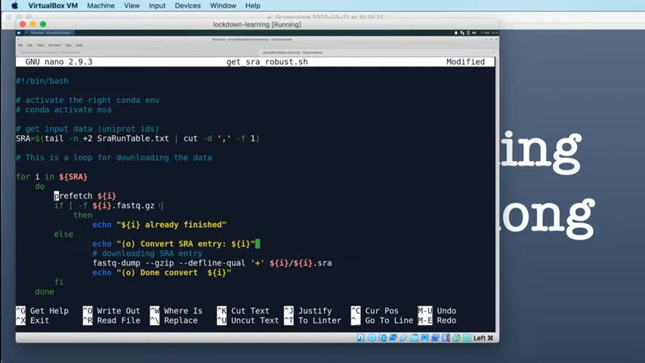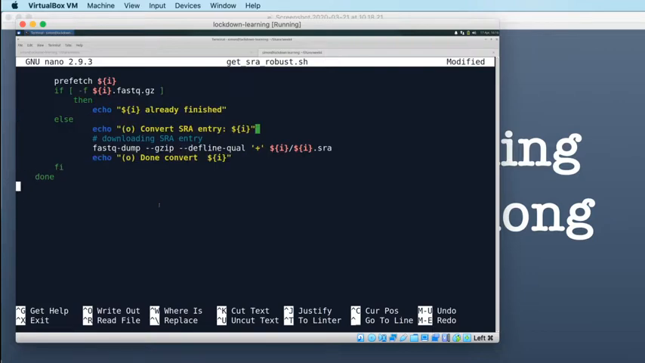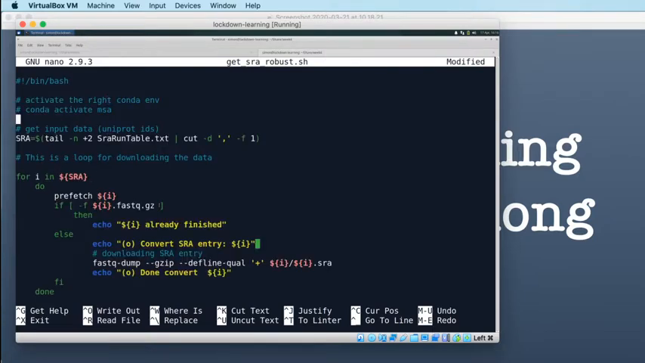So assuming Prefetch runs fine, then our FastQ files will get generated. And if we run this a second time, if Prefetch has worked fine, then it won't run again, and our FastQ files will already exist. So they won't get created again either. So that should be the most robust way of getting this data, I think. I hope that should work relatively straightforwardly.